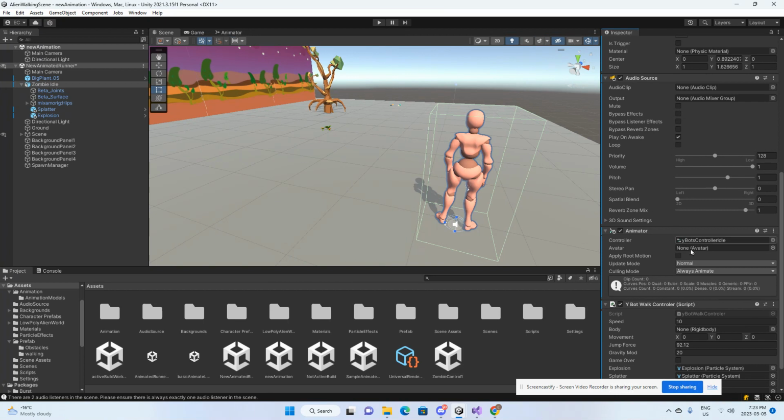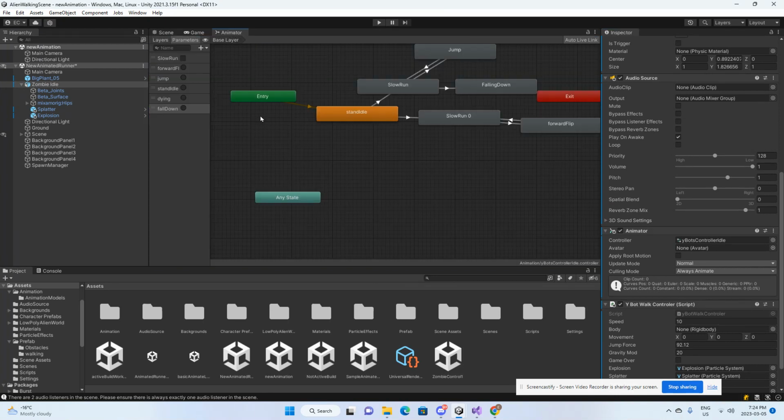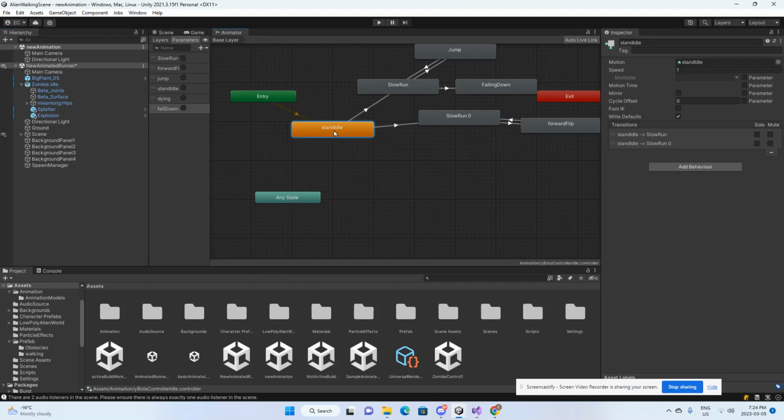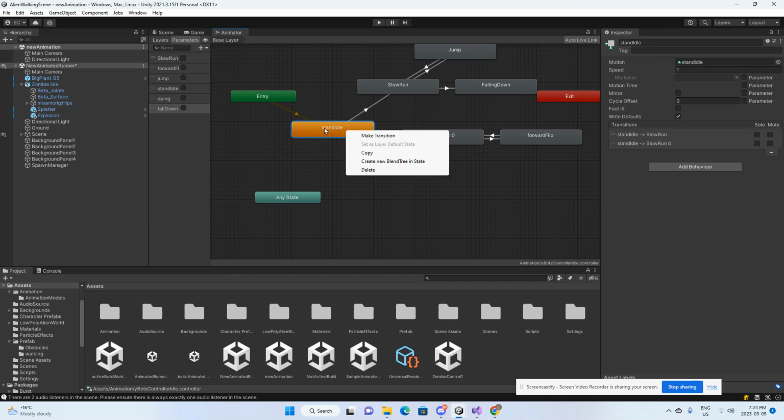Since there's an animator that's already been added to this component on this character, we're going to be able to just click on animator at the top of our screen, and we'll see that this character, Zombie Idol, has all of these animations added to it already. So I've already added some animations. You can see that there's always going to be a set default state, and this one's called stand idle.